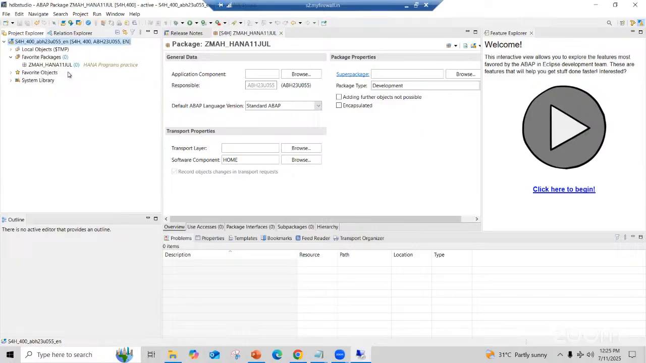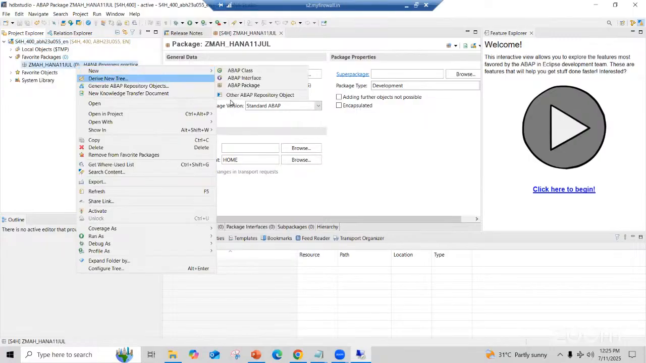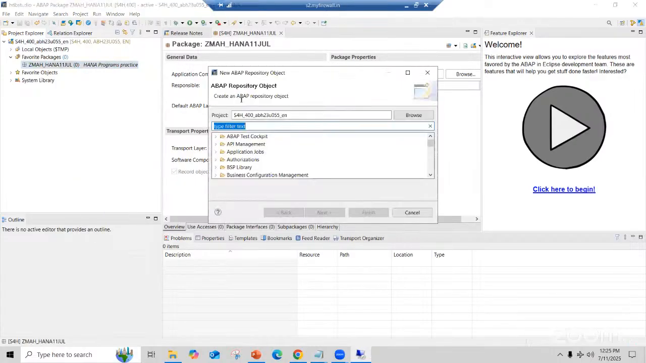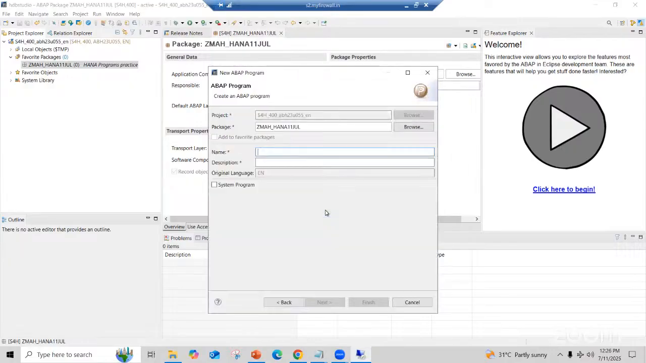Here you can create the CDS view, program, table also you can create, but table and all is not GUI based. You should not click on create and all here. Now right click, create new. Suppose you want to create a new ABAP program. Click on new, other repository objects, ABAP program. Click on next.